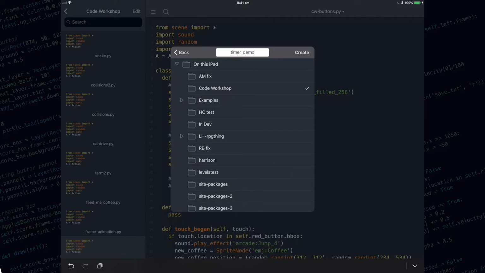I'm going to call this one timer demo because I'd like to show you how to create a custom method, and then we're going to test that method, and then I'm going to show you how to use an action as a timer. So you can run this method every second, every half second, every 5 seconds, or whatever you choose to do.